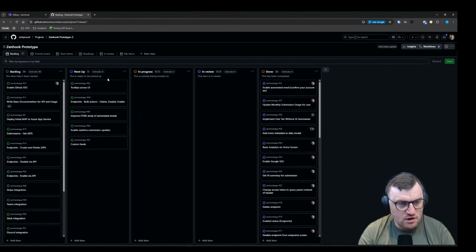It'll be for another time, but I want to get it on the board before I forget about it. Okay, so what have I got in my next up? So quite a few things, some more simple, some a little bit more complex. So just looking at this one, I've got tooltips across the UI. So that's just your simple, add a little bit of helper text.